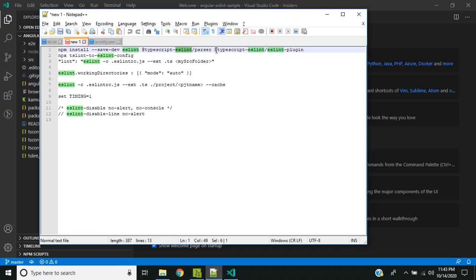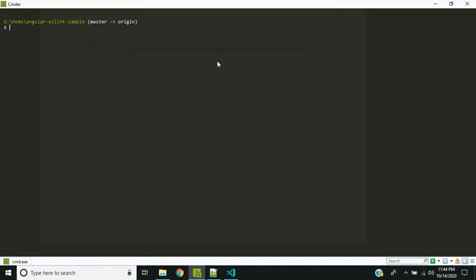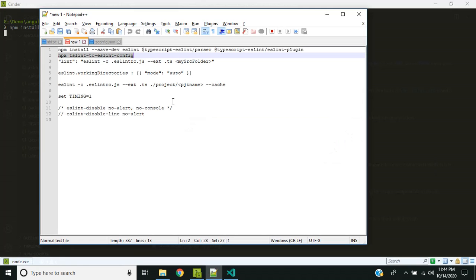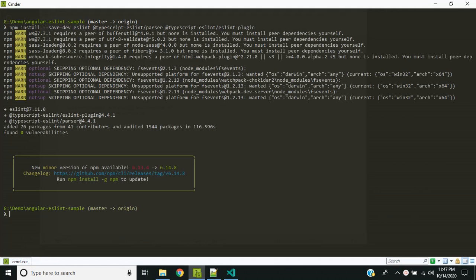And the third library is the ESLint plugin. This will have the default rule sets which are defined for ESLint. So let us install these dependencies one by one. So we have given the npm install. It will take some time. As you can see, the npm install has completed.